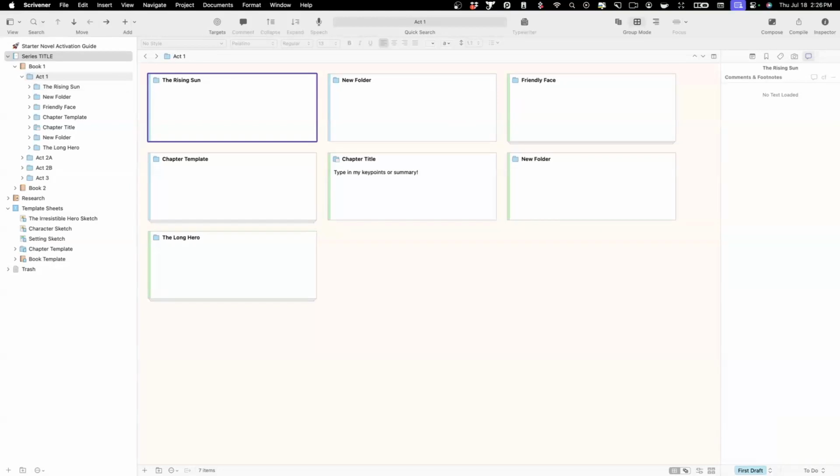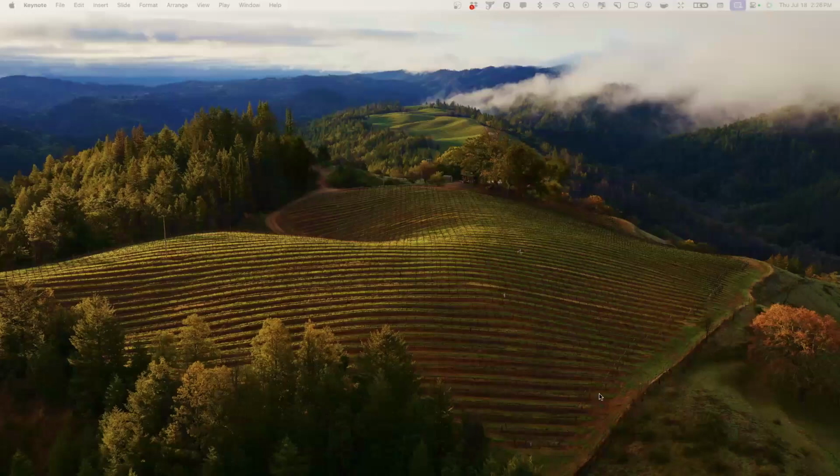Perfect. Okay, I think that's all for our corkboard mode. So I'm going to switch back to our presentation. Let's go with desktop 2. Okay. And we will dive right into the outliner.